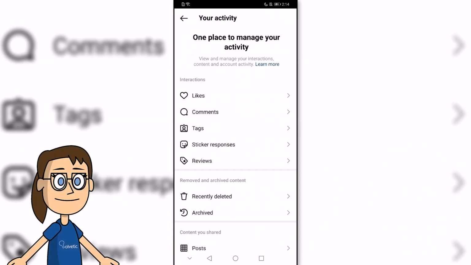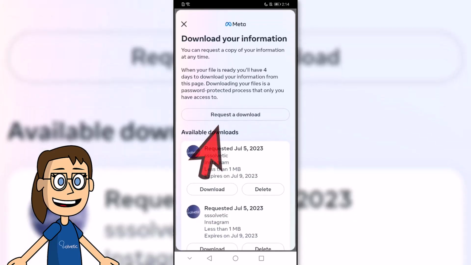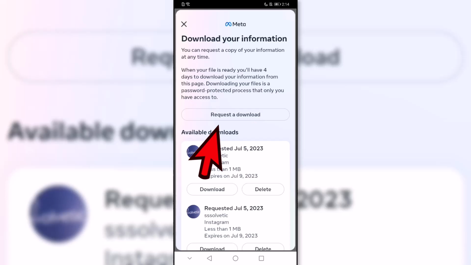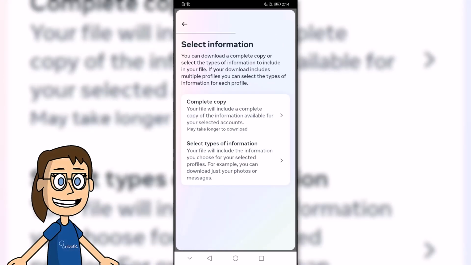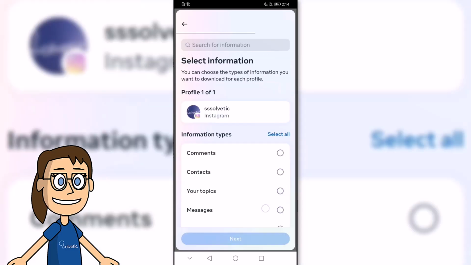Here we will scroll to the bottom to find the option, Download Your Information, and click on it. In the next window, click on the Request Download option. Now we can choose if we want a complete copy of our Instagram account or prefer to select specific information. In this case, we are going to select types of information. In the list, we will select the option Followers and Following. Click on Next to continue.